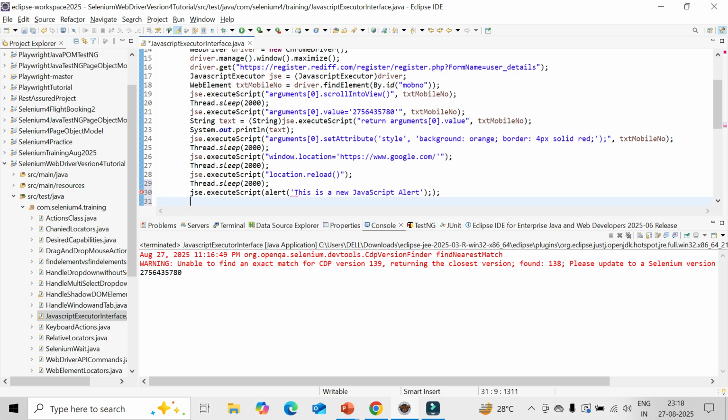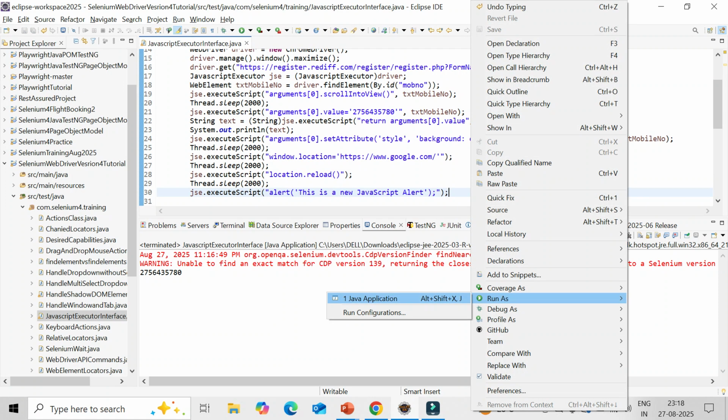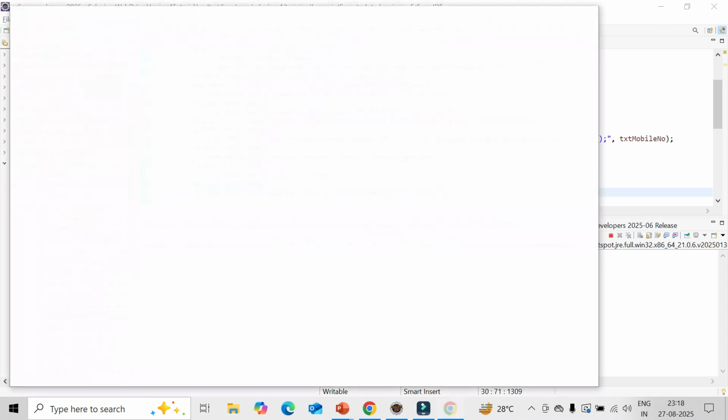I think that will be fine. Here you need to give that double quote, and here you also need to give the double quote. Okay, now the alert will be coming. It will be creating that custom alert.